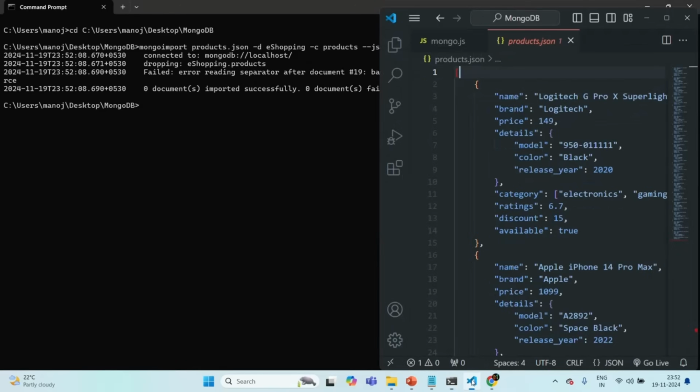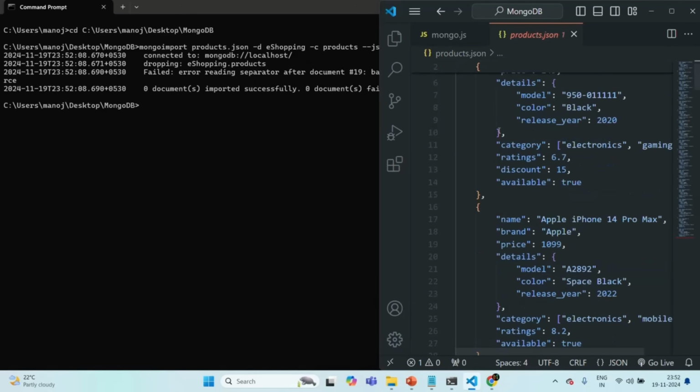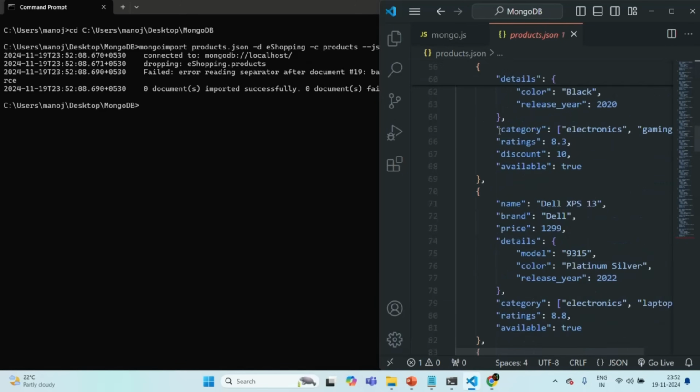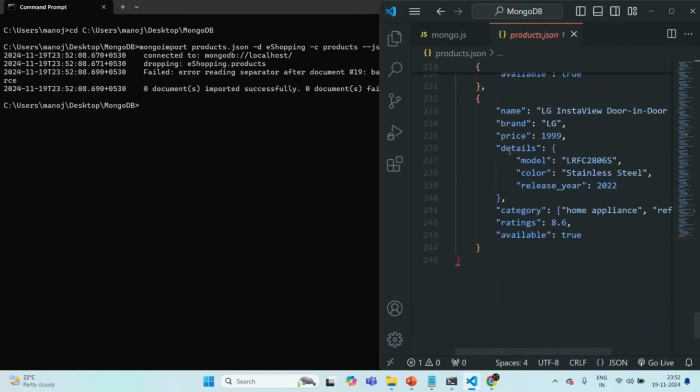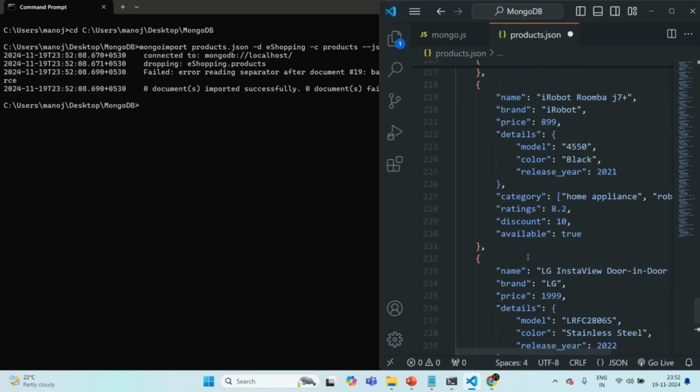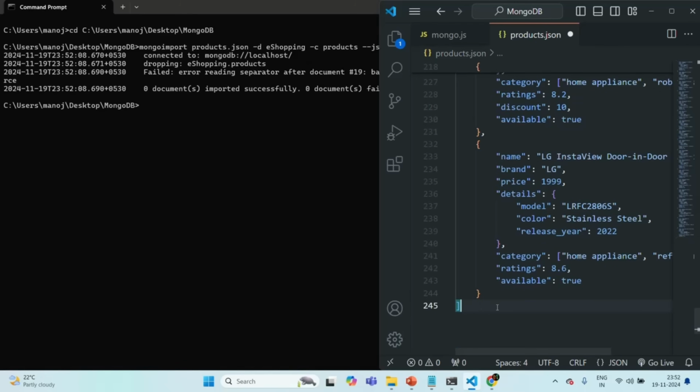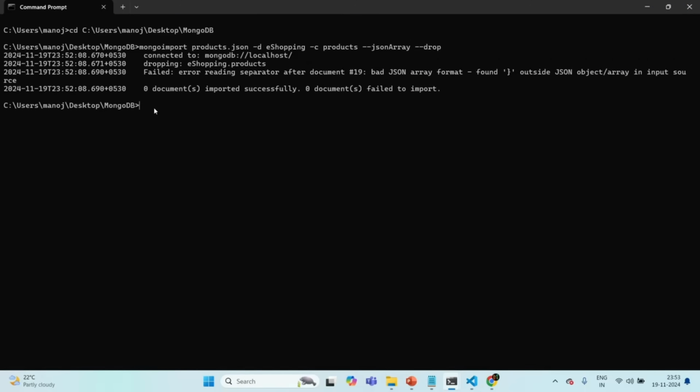So let's go to the products.json file, and I think in the end there is some problem with the last document. After this we should have a closing square bracket like this, right? There we had a curly brace, instead it should be a closing square bracket. With this, let me save the changes. Let me save this products.json file and let's try to import it one more time with the same command.